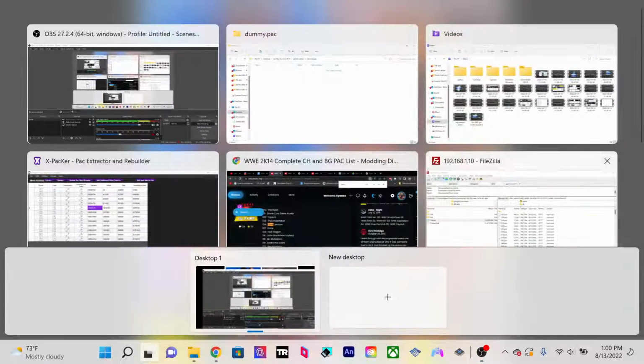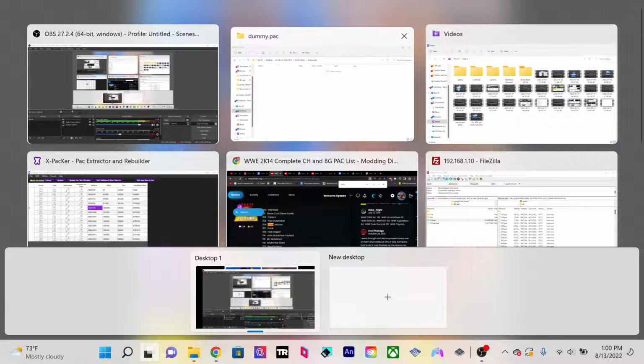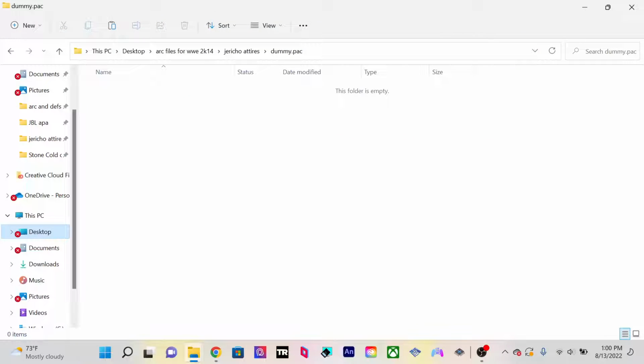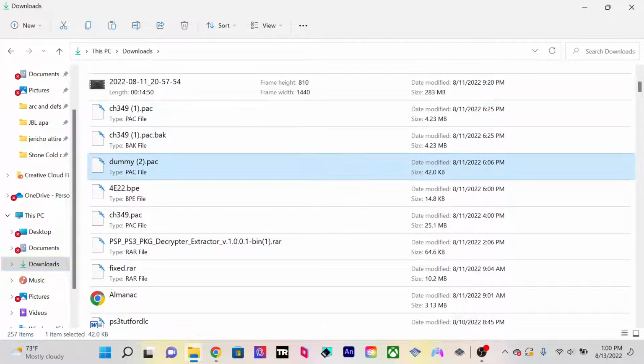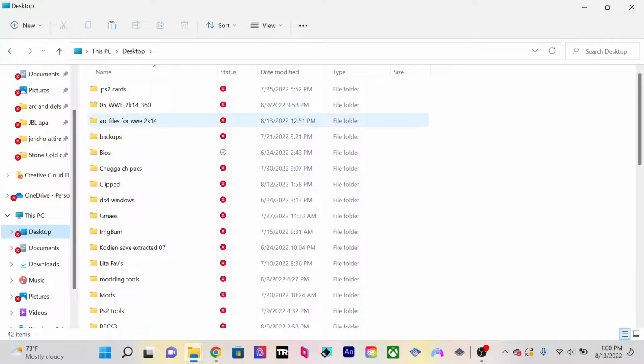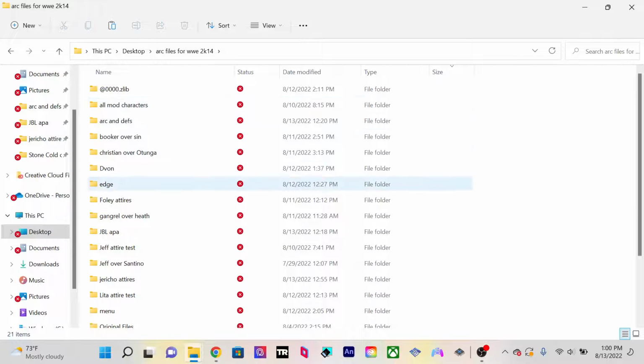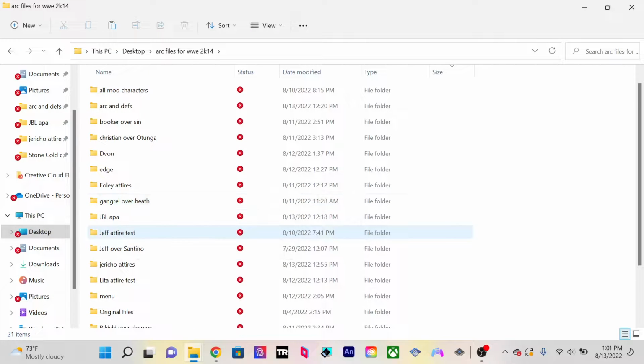Okay, I'm going to show you how to add attires to WWE 2K14. So first thing you will need is a dummy dot pack that stores the attires. What I'm going to do is copy over the dummy dot pack I have. You can probably go to Smack Talks and find it if you want. It'll probably be somewhere in the mods section.